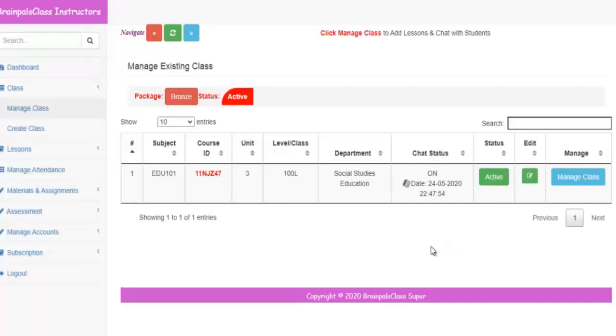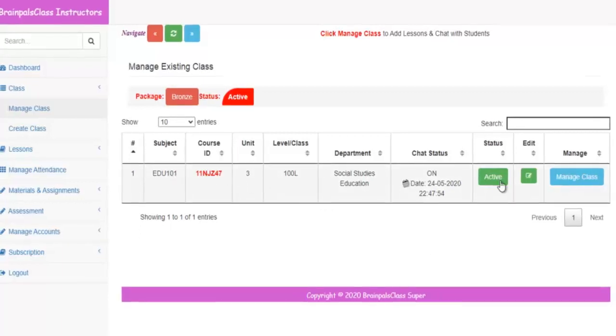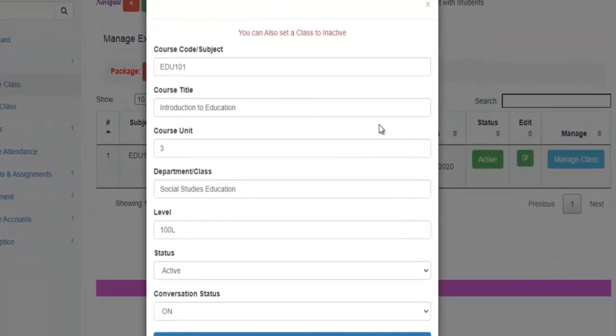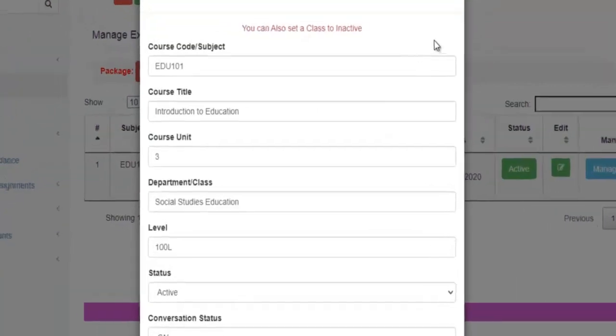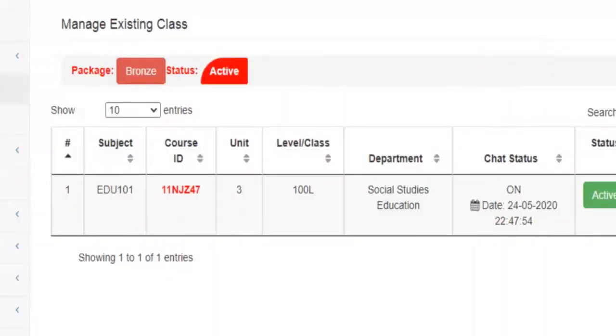Okay, so let's talk about how to add lessons to a class. A class comprises a series of lessons. Here we are talking about the name of the class. The class code is Edu101, and of course if you click on edit, you will see the name of the class, the class title or course title, Introduction to Education. So we may want to add lessons to that class.